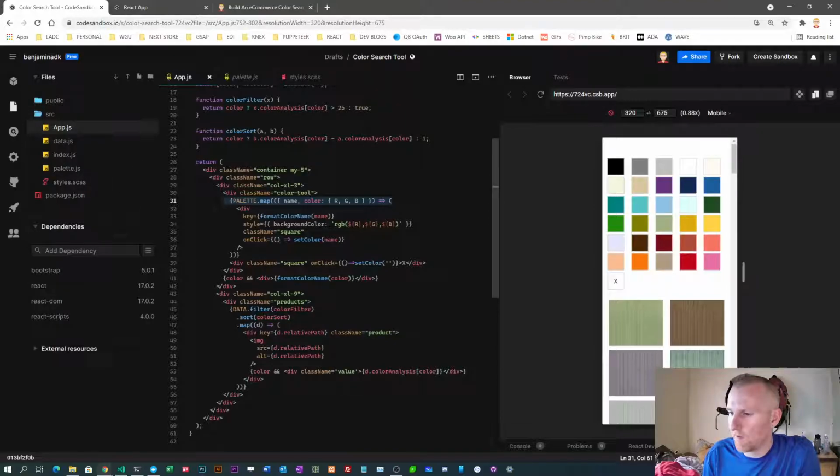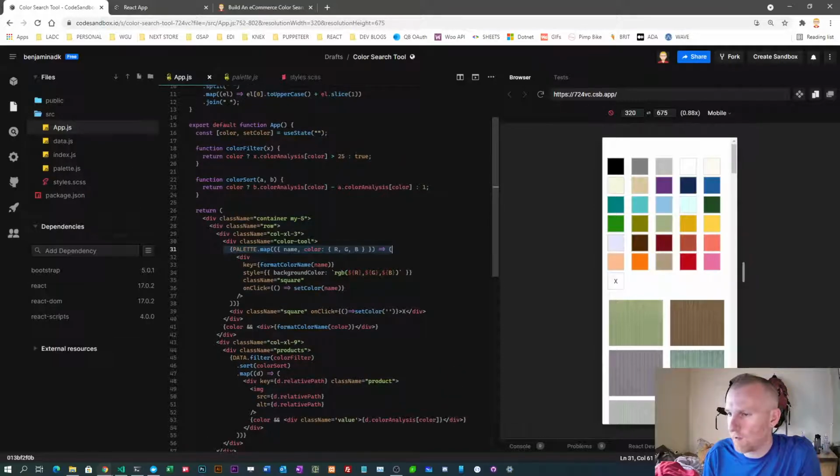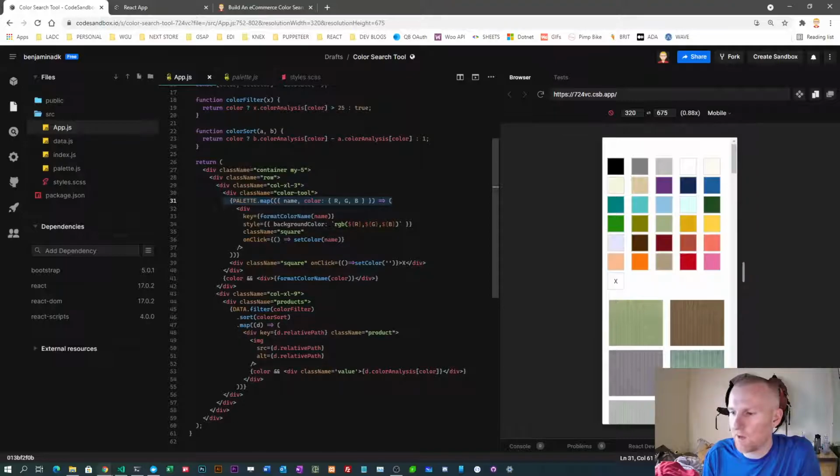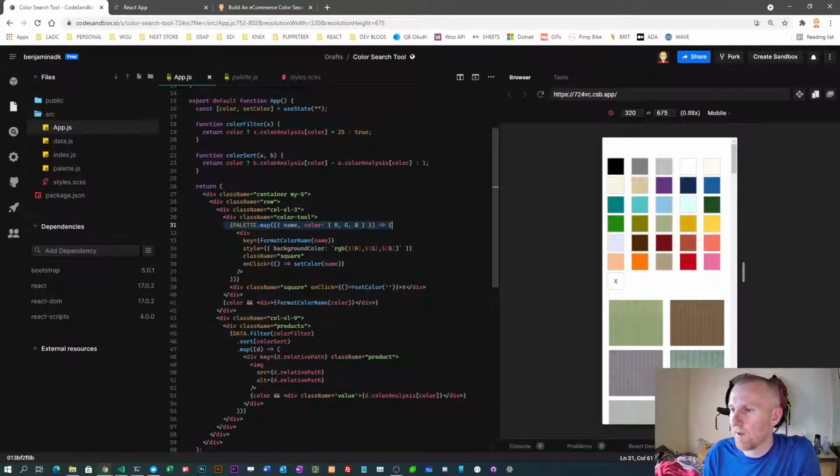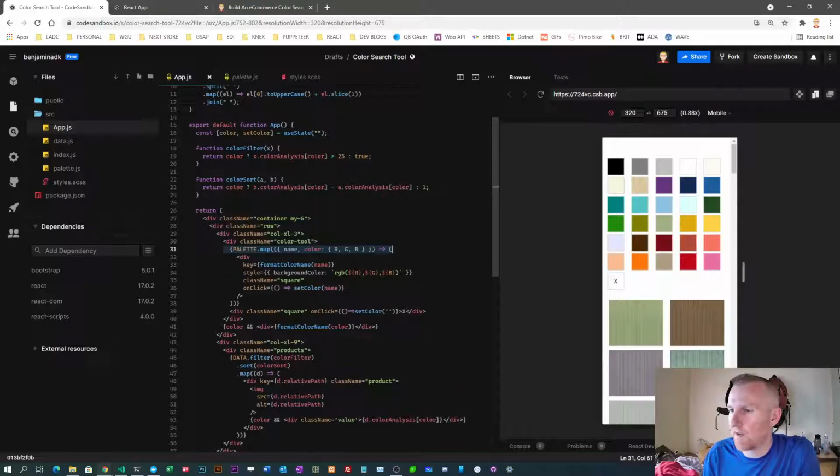So basically the first function it goes through is the filter function, and if there is a color state, then I start doing logic. Otherwise I just return true. If you return true to a filter function, it returns everything, so it's as if it's not filtering at all. And then when there is a color, I only return true if that color level is above 25.